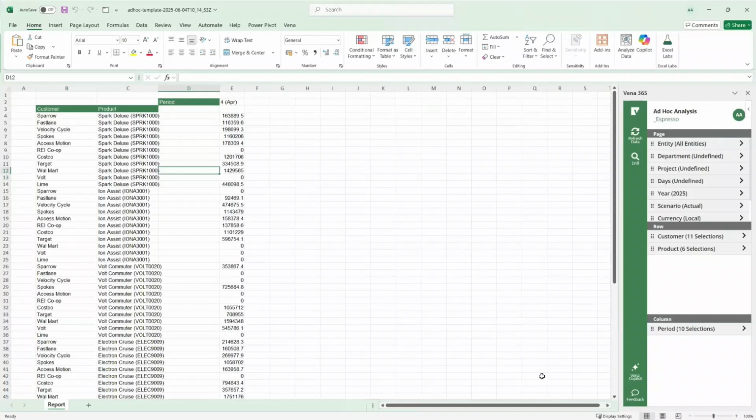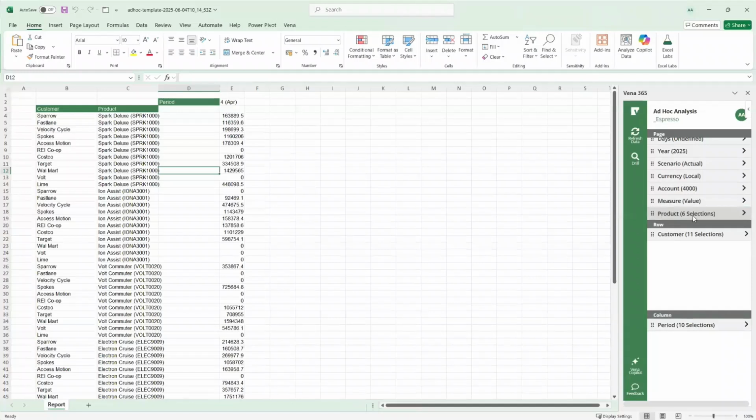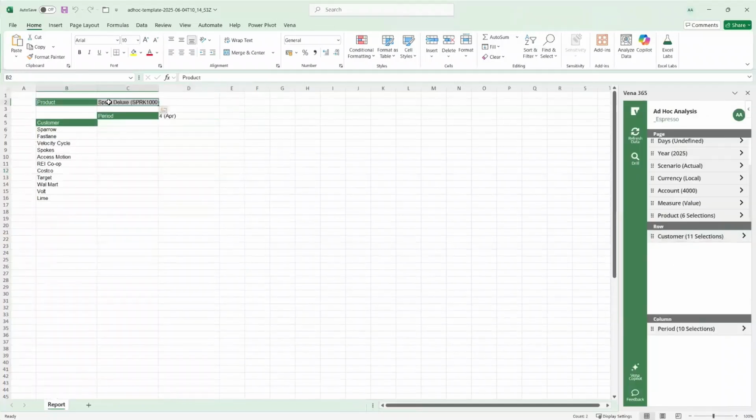Maybe we're curious if there are any common trends in that AMP off-roader product. So of course we can go back to Copilot and ask those questions, but we can also modify the report here in a very flexible and efficient manner. So we know we want to focus on that AMP off-roader product. So I'm actually going to move product into the pages. And then you'll see that it automatically becomes a filter. So now I'm able to filter on that specific product in question.